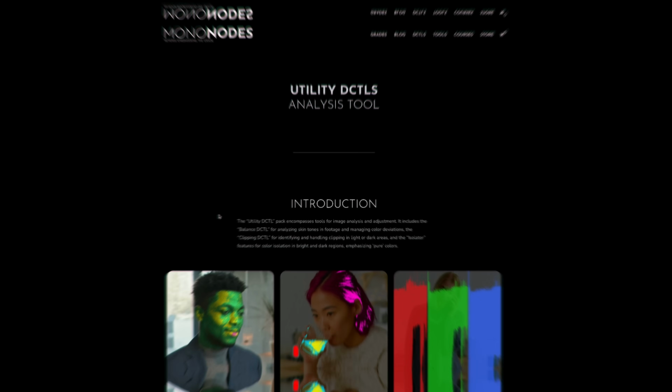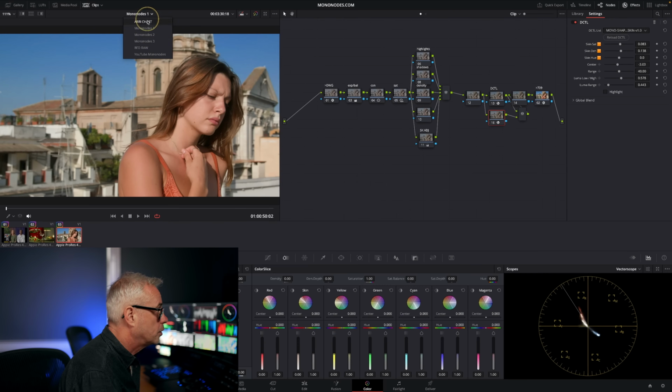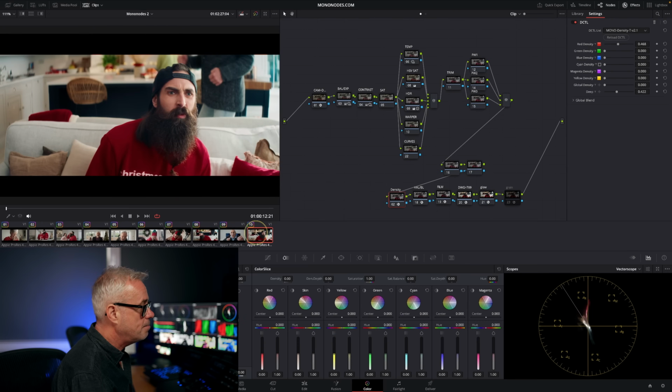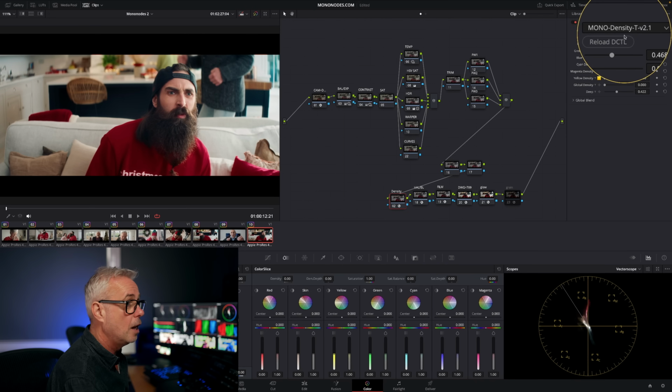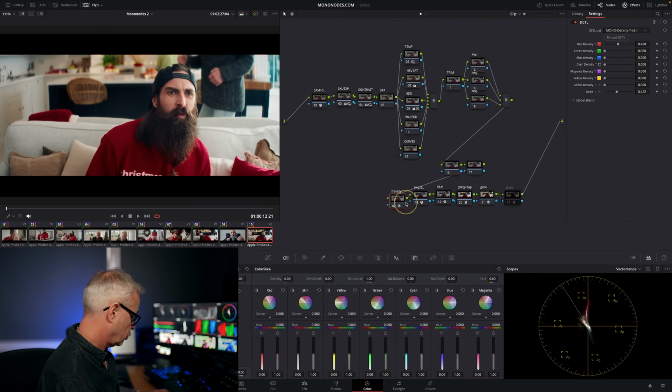All right, let's have a look at the utility tool. And this has had a great update. I use this all the time. So if I go to my different timeline, this is a music video I did last year. This is the actual node tree from that video. In fact, you can see here, I'm on the density tool, here is the Mononodes density tool. I've used that all the time on these videos. I'll just switch that on and off so you can see what's happening. That's affecting his jumper there.